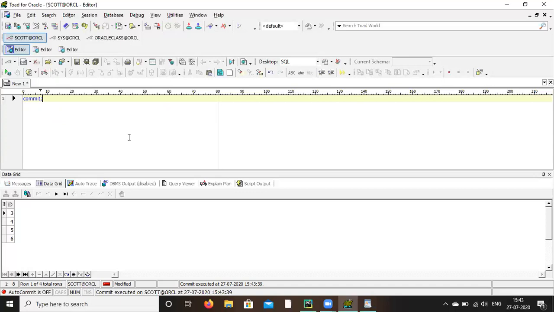First one is union. Write the topic as union. Write select ID from A, enter, union, select ID from B, semicolon. This is one statement. Now run it.